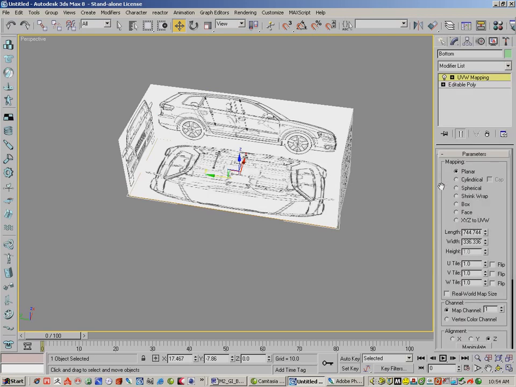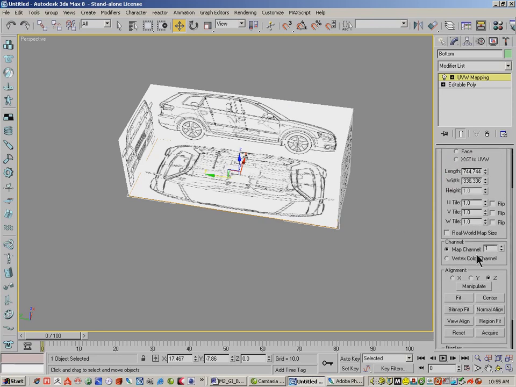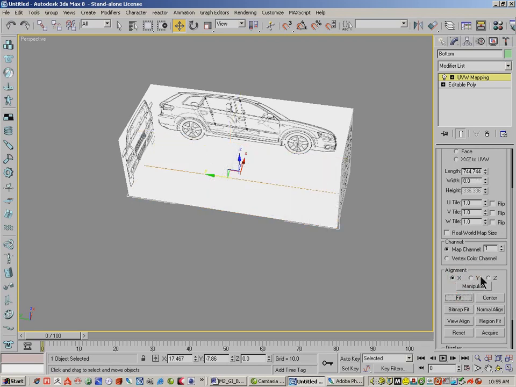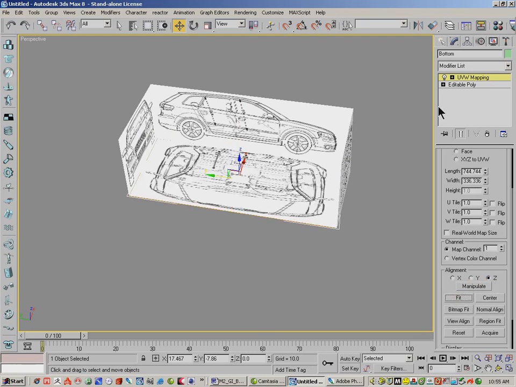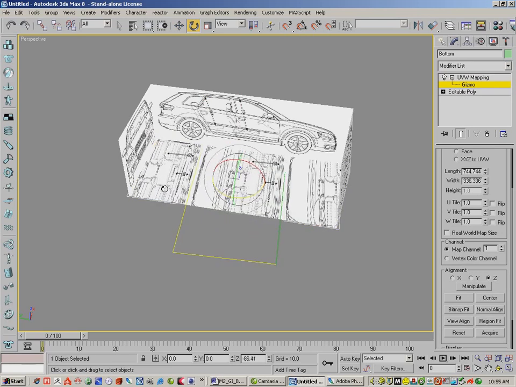Oh, it's going the wrong way. Okay, this is a good thing to deal with. My top is squished. It's actually not mapped correctly in this case. I've got planar on here. I'm going to align this to a different view. There we go. And what I'm going to need to do is change the gizmo. And so I'm just going to rotate this guy around.